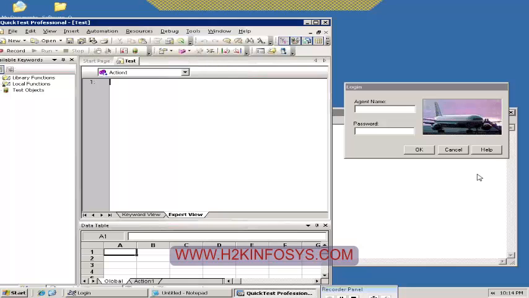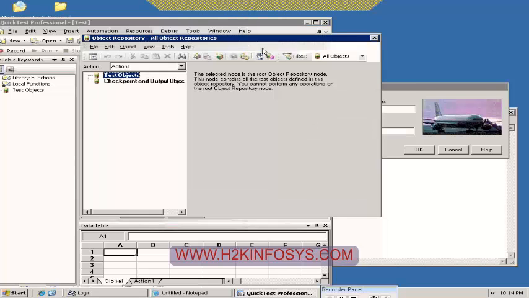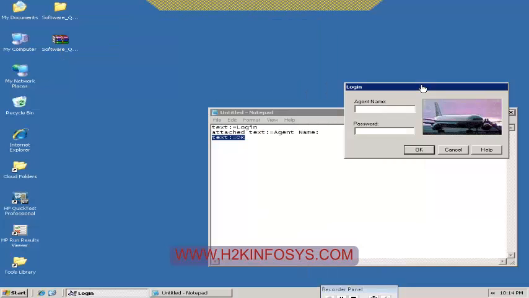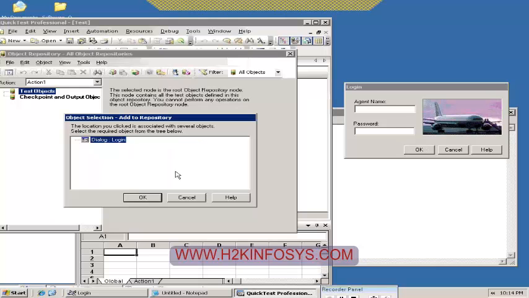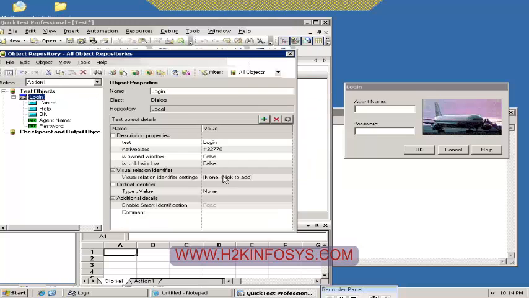Right? So this is the application. And then you're going to create the shared object repository. Go to Resources, Object Repository, and then add objects to the repository, add objects to local, and then click on this window. Then you'll get the Add to Repository login window, click OK. Then you will get the default object size, click OK. That's it, you are creating your first object repository file.